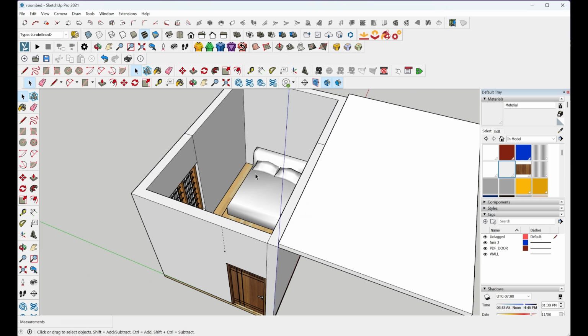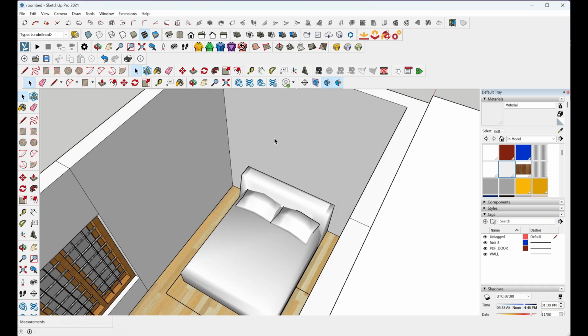So that's all for today. In the next video, we go into more detail in designing the interior.